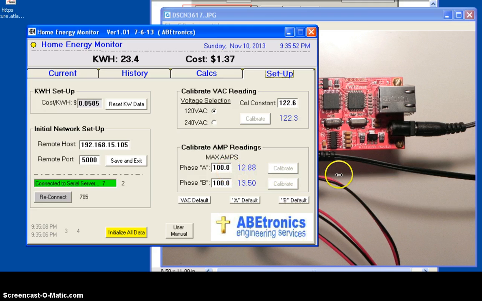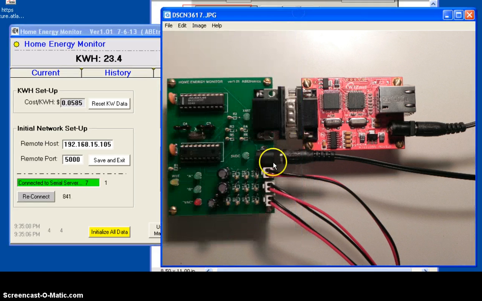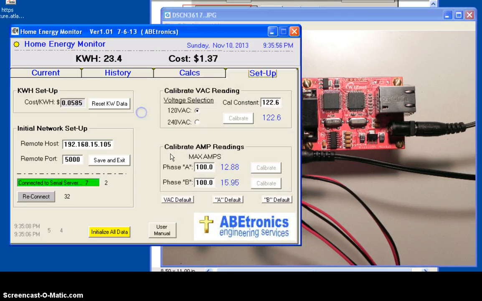I put that in on these pins, and it read around 100 amps. So that's why I put 100 amps in here. And then I said calibrate. Same with phase B, it did the same thing. And like I say, if you mess them up, you can always go to default values. And that's how you calibrate both systems. This 120 volt or 240 volt tells you what the voltage selection is. It changes by what kind of constant you put over here.